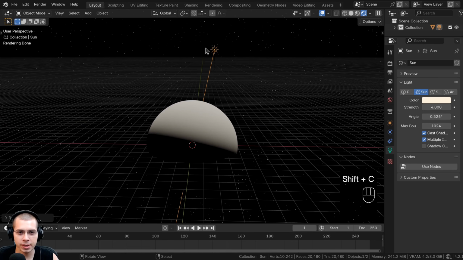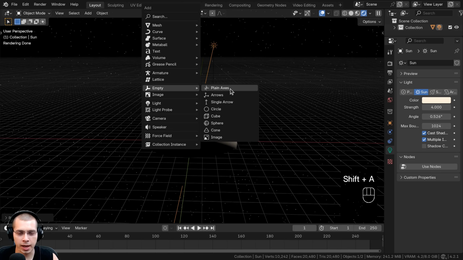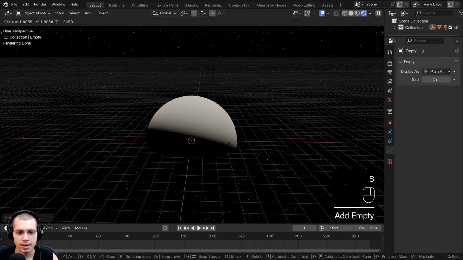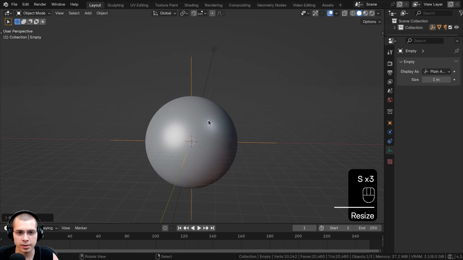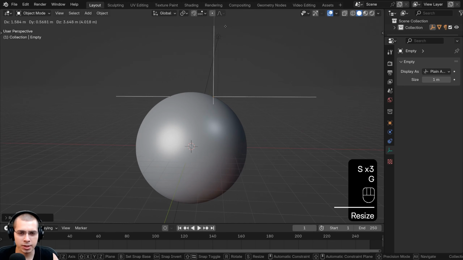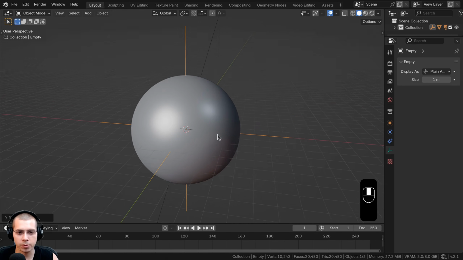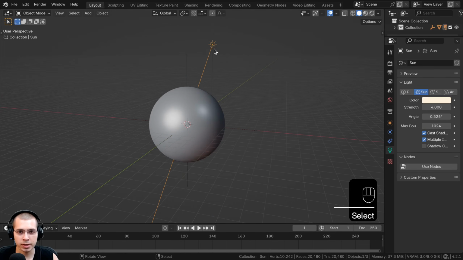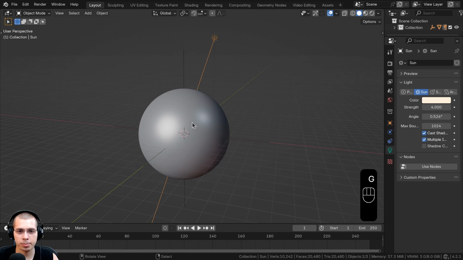So I'll press Shift C to make sure the 3D cursor is in the center of the scene, and then I'll go to the add menu. Let's go to empty, and I'm just going to add a plane axis, and I'll scale this object up a bit so that you can see it here, popping out of that sphere. I'm just using an empty object because empty objects don't show up in the render, since they don't have any visible faces. So now I want to make it so that when I move the light, it is always pointed towards the planet.